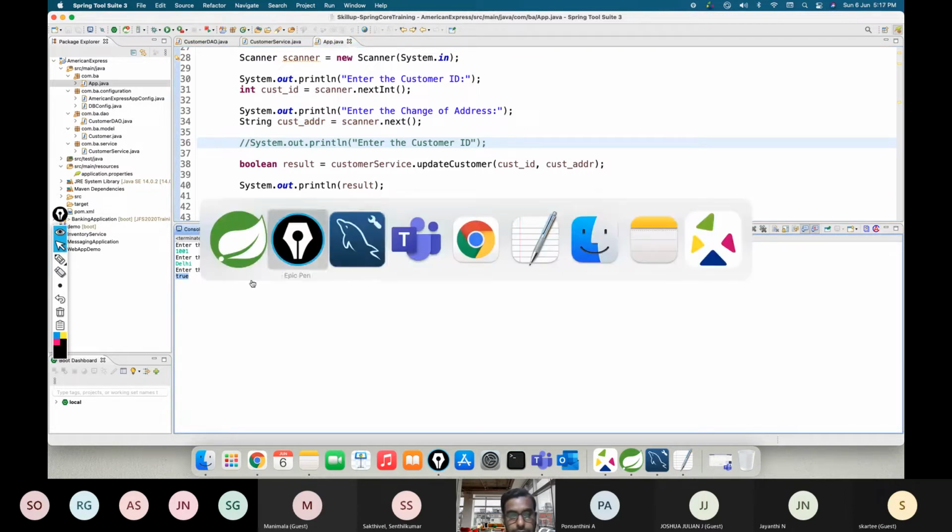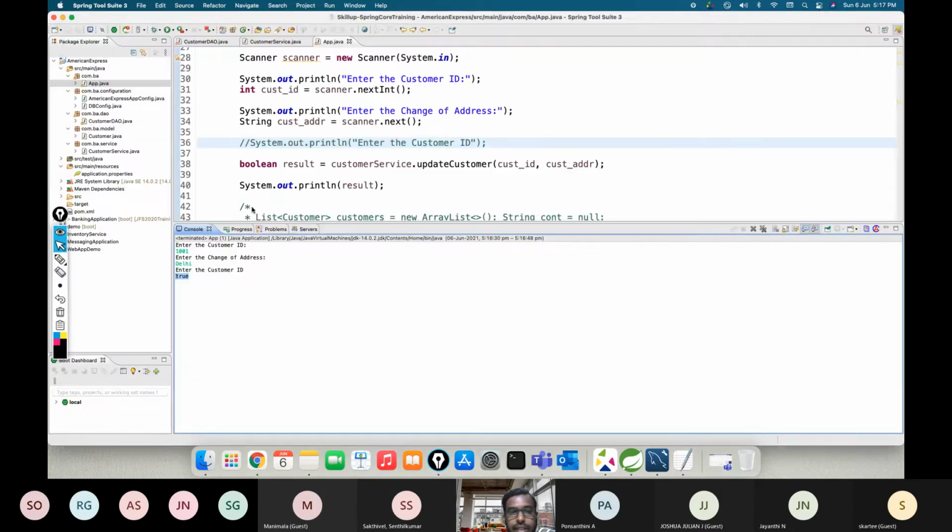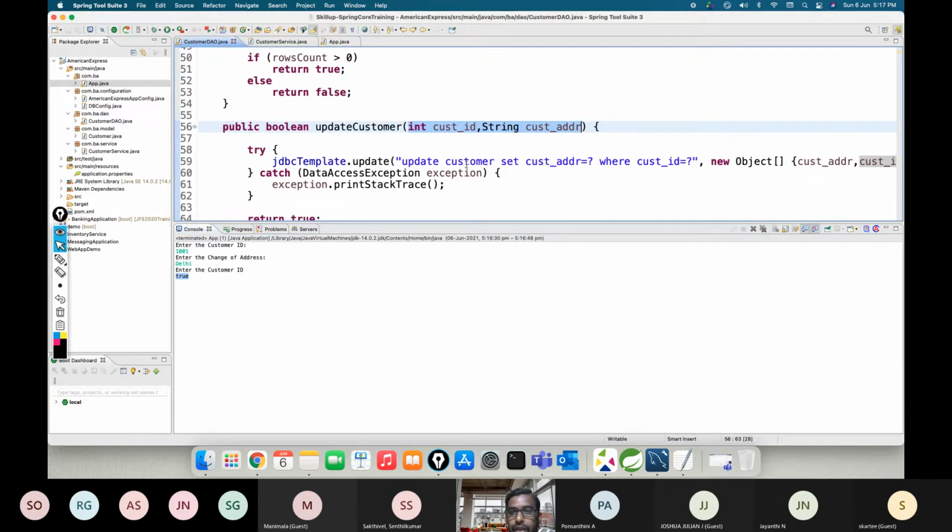So to reconfirm, just go to the backend. It's Chennai. Let's refresh. It got updated to Delhi, right? So updation works intact according to the code that we have defined in the DAO, and this code is executed successfully. Is that clear?